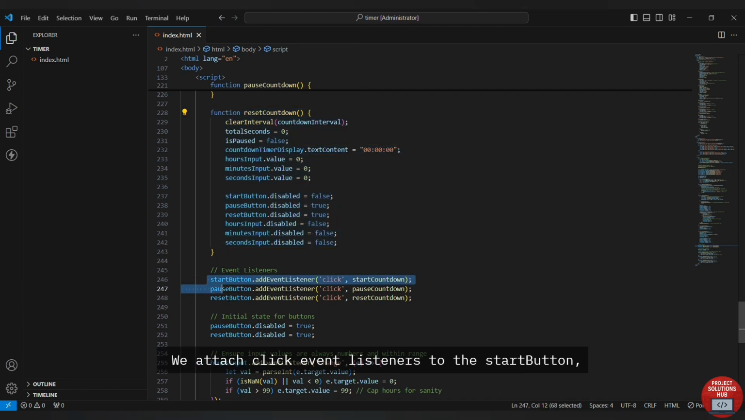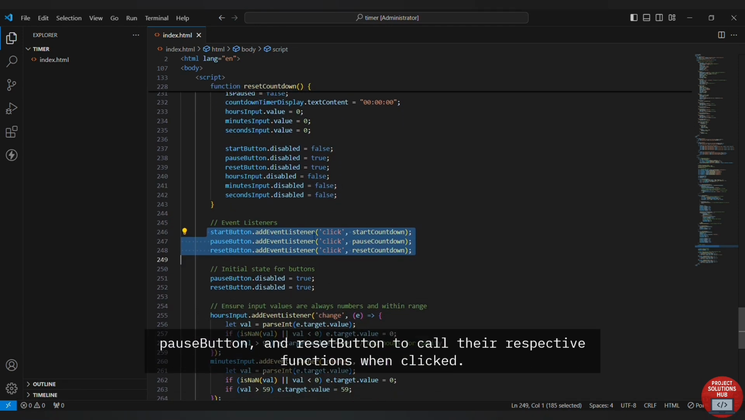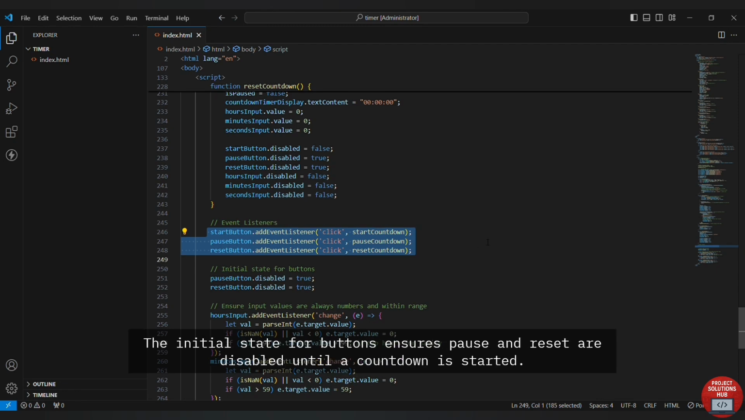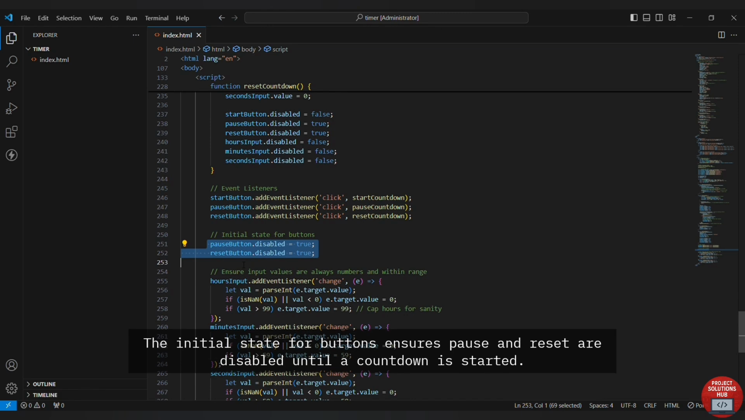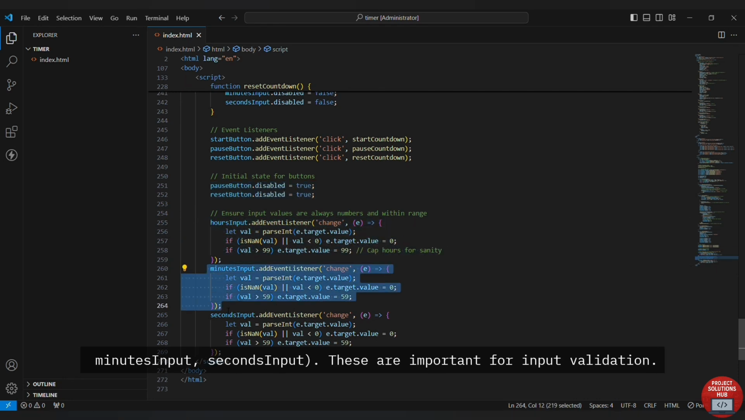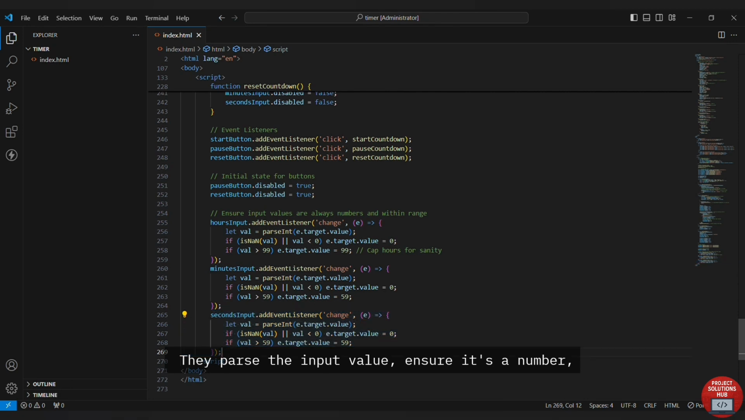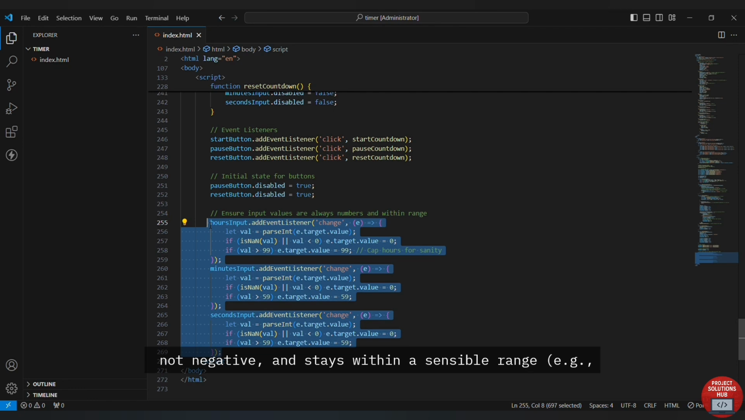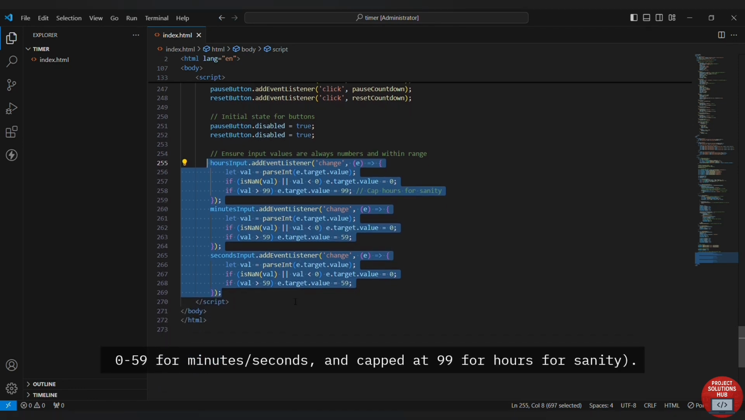We attach click event listeners to the start button, pause button, and reset button to call their respective functions when clicked. The initial state for buttons ensures pause and reset are disabled until a countdown is started. We also have change event listeners for the input fields, hours input, minutes input, seconds input. These are important for input validation. They parse the input value, ensure it's a number, not negative, and stays within a sensible range. For example, 0 to 59 for minutes and seconds, and capped at 99 for hours for sanity. This prevents users from entering invalid data.